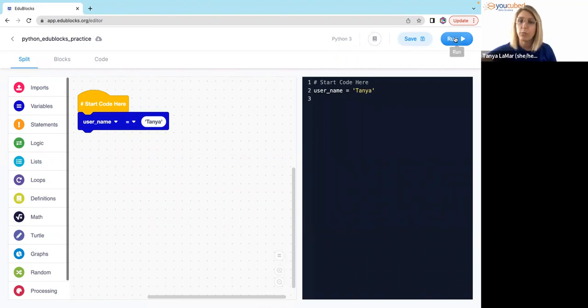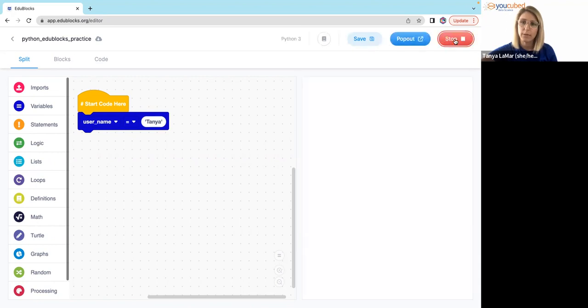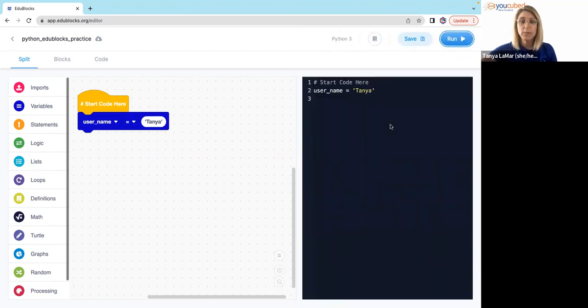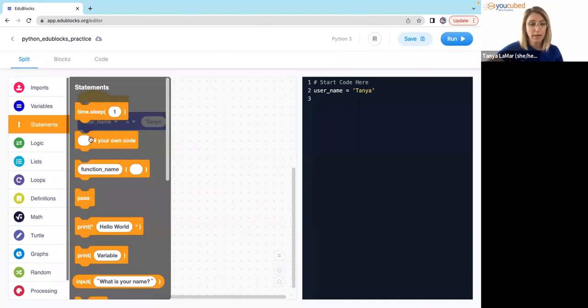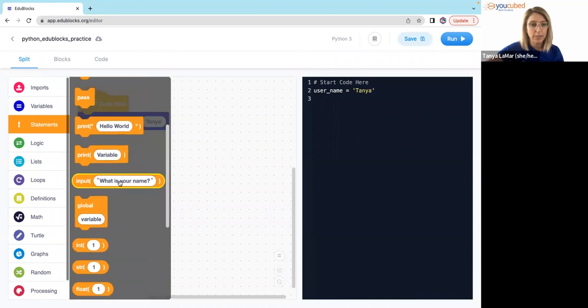I'm going to go ahead and run the program over here. But notice that when I run it, pressing this run button here, nothing happens. So let me stop it. The reason why nothing happened when I ran the program is I didn't ask the program to print anything. All we did was assign the string Tanya to the variable username. If I want the program to actually print that out or to display my username, I need to tell it to print. So I'll come in here and use this option, print.